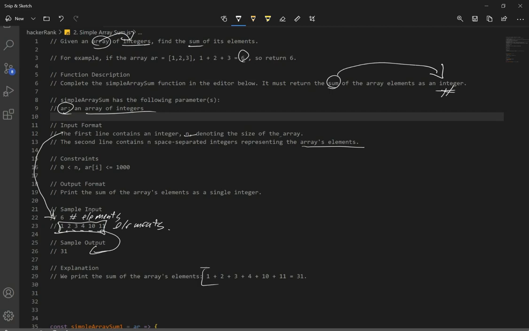And this is our explanation. And the question itself is pretty straightforward. We just want to add everything. And now let's get to our solution.